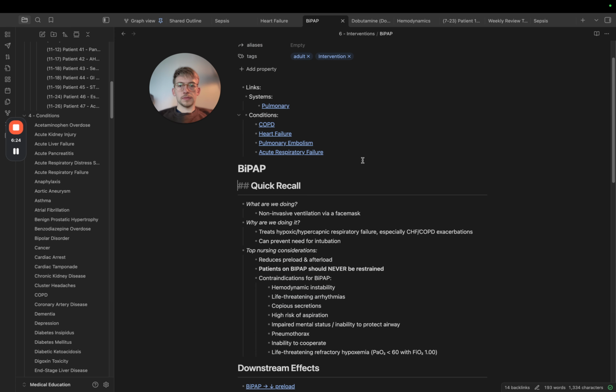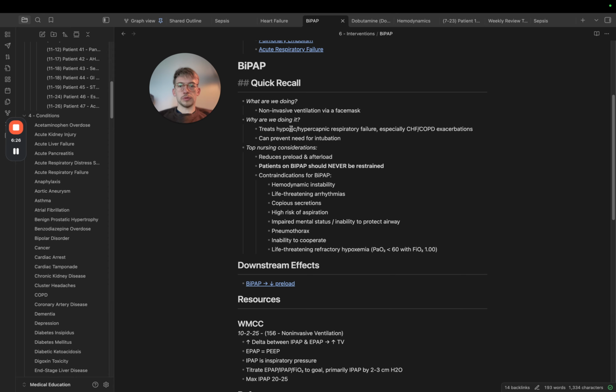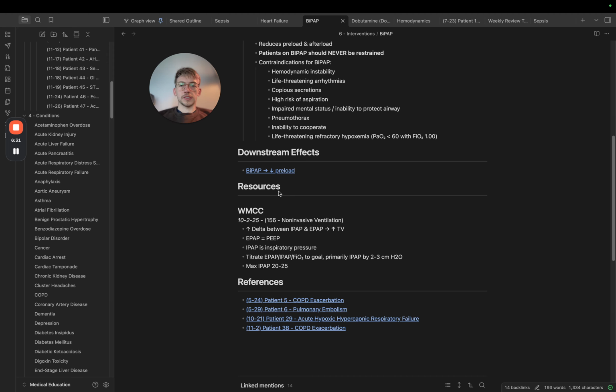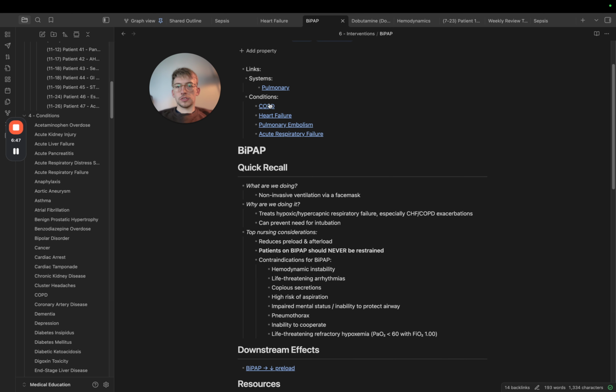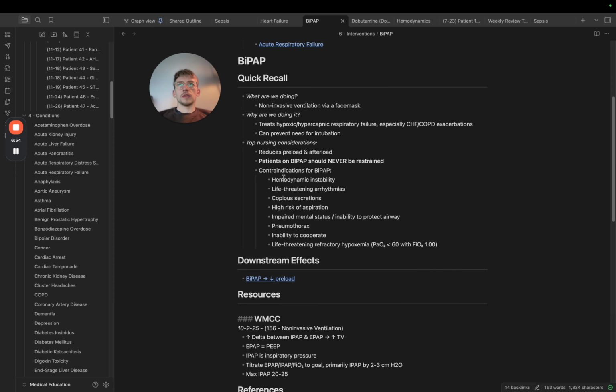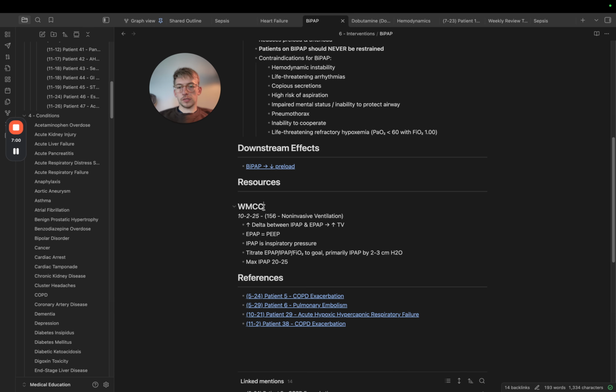Here's the BiPAP. Same thing, quick recall. What are we doing? What are the nursing considerations? One of the other really cool things I can do here is take the resources that I'm studying and take notes directly in these nodes. So in the node, I can have this kind of depth of information, but I can also link to these other surrounding relevant nodes. That paints a really good picture for me by giving me a ton of context. So whenever I'm learning, this is the Washington Manual of Critical Care.